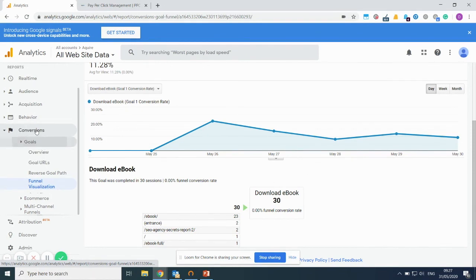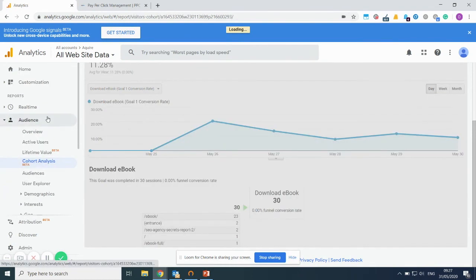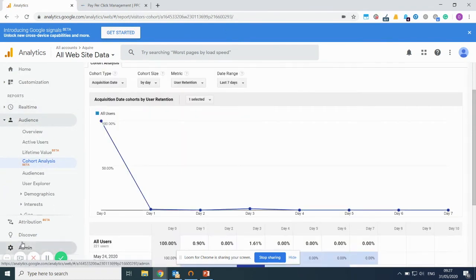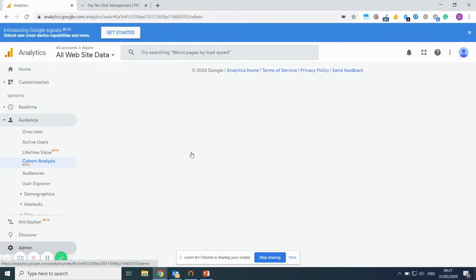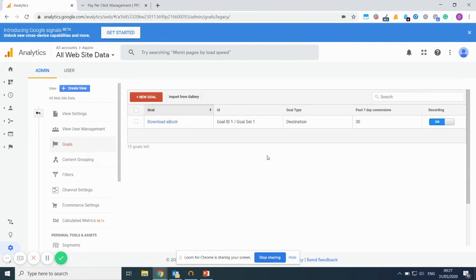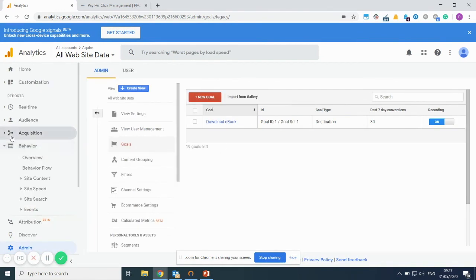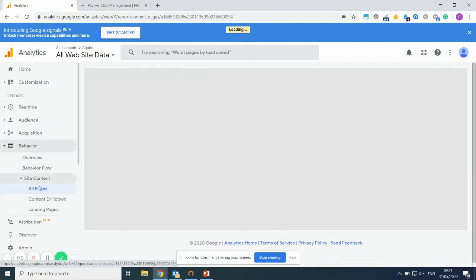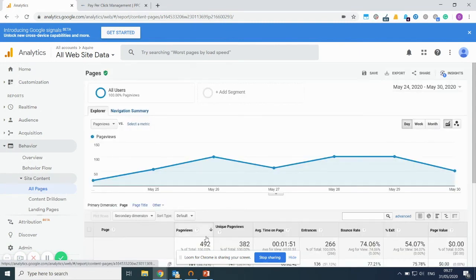If you want to see that data, you would set that up in the admin tab. When you're setting up the goal, it gives you the option of putting in different steps to reach that goal, so you can visualize that funnel. It's a good way to see any pain points that you have. But again, this data can be found in the behavior tab: behavior, site content, all pages, and you can look at the exit rate on any specific page.